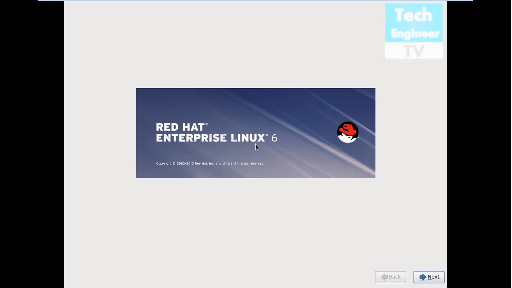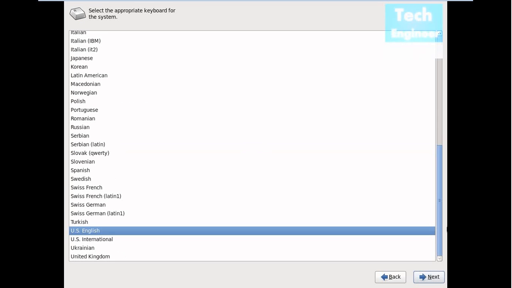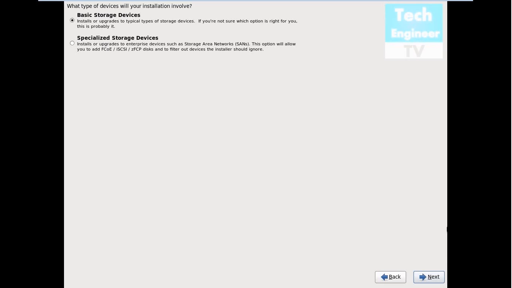You can even run this operating system at 256 MB also, if you use CLI mode. I think it's available, you can install in that also. So 256 MB actually. So currently it's asking me the user language and the keyboard language. I'm just selecting US English since my work is in English only. Now it's asking me to select the storage device, basic storage device, which is the hard disk, or if you have network storage, then use specialized storage devices.